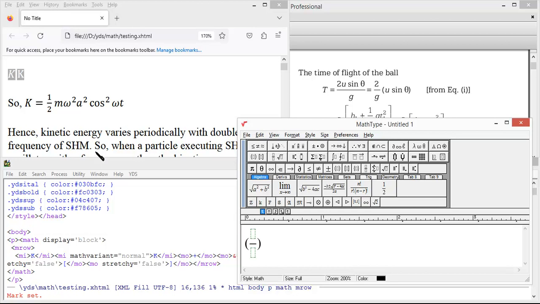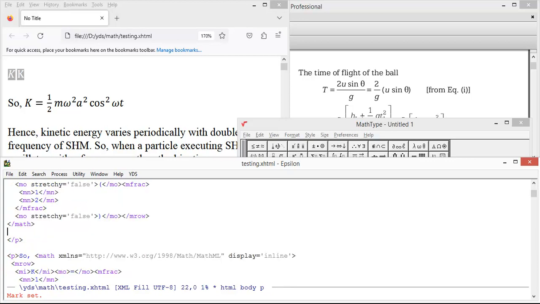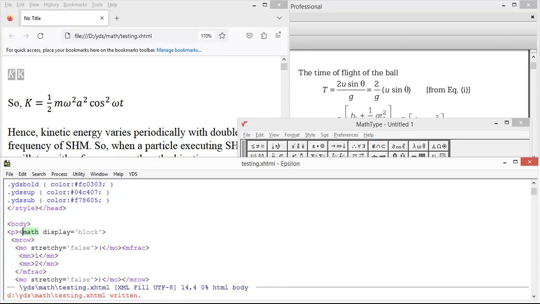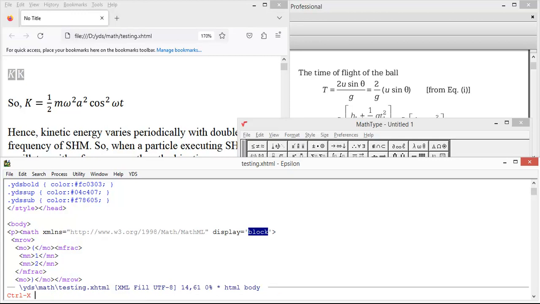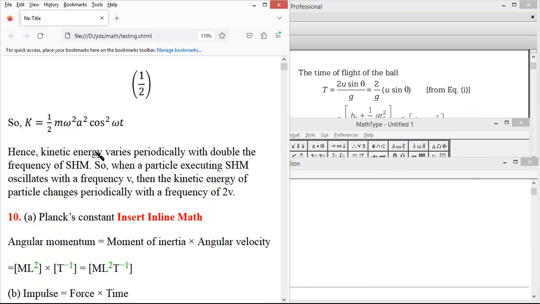So consider we are using a fraction. Just copy and go to your Epsilon or whatever text editor you have. Just paste over here. So you'll have your math over here. Just come down, delete this unwanted attribute. Now insert the attribute and you will have this one.